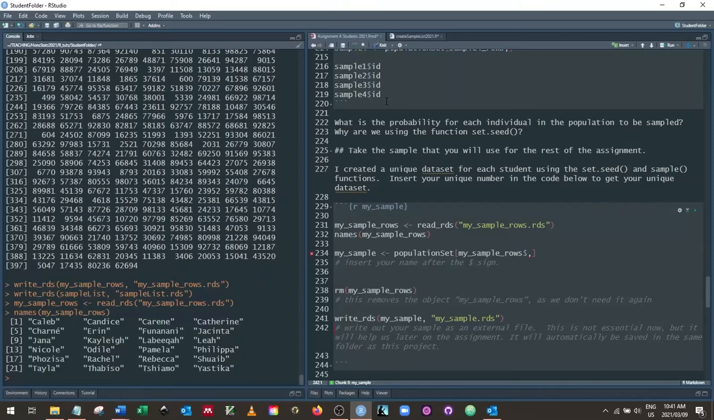We're still inside our studio. We just finished with chunk 5, looking at the function setSeed and sample. After that, just below that, there's a question here. What is the probability of each individual in the population to be sampled? You should think about that and come up with your own answer. And you should be able to explain what this function setC does.